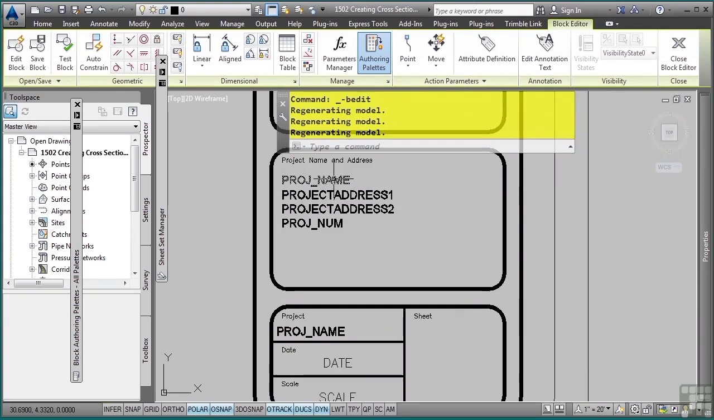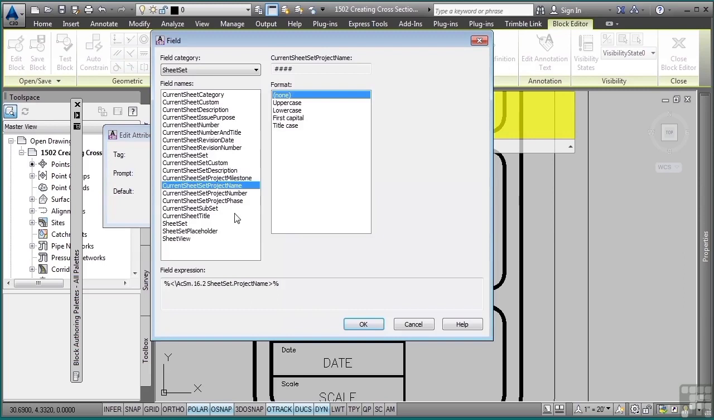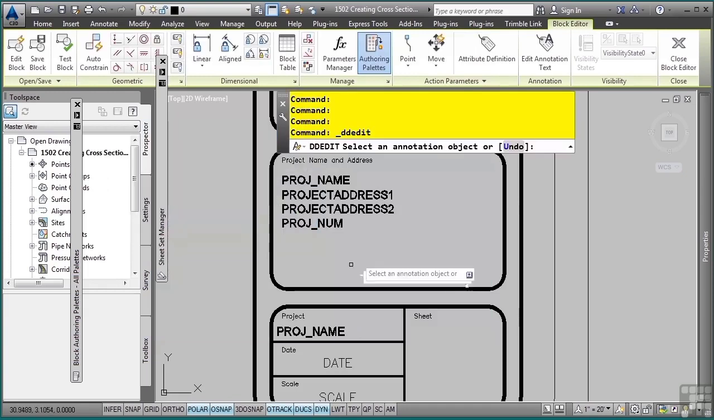I'll double-click proj_name, and in the default value, what you'll notice is it's gray with pound signs. If I double-click this, this is an AutoCAD field. It's leveraging the sheet set functionality by stating current sheet set project name as a field to be used. It will read the DST file to automatically fill in the project's name. Click OK, cancel.